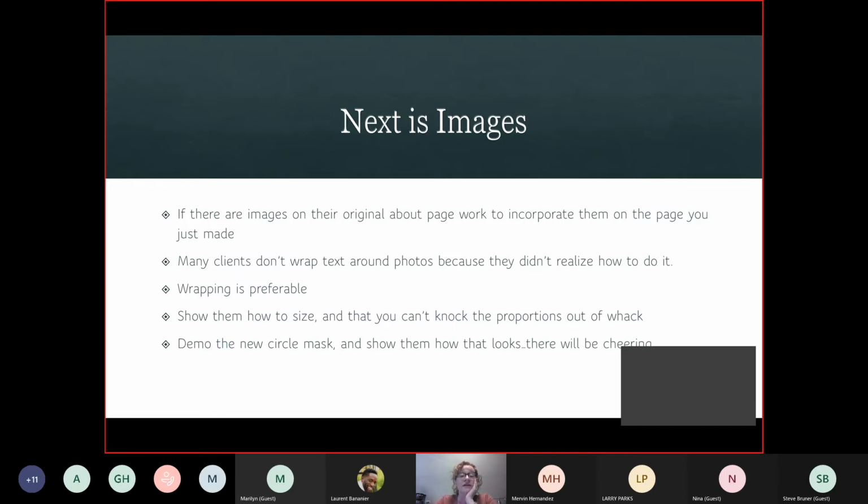The next thing I like to try to get into with folks after I just get into basic text is to show them images. If there are images on their web page, it's a great time to pull it in. A lot of clients I find don't tend to wrap text around photos because in the classic editor it could be super clunky, it could be very difficult to resize. It could knock things out of proportion really easily. In the block editor, it is almost impossible to distort an image and knock it out of proportion. Most people love that feature.